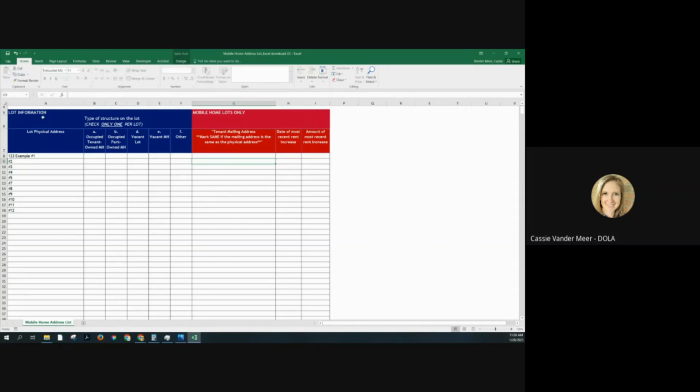If the mailing address is the same as the physical address over here, you don't need to rewrite them all. You could just mark them as same, and that is perfectly acceptable.